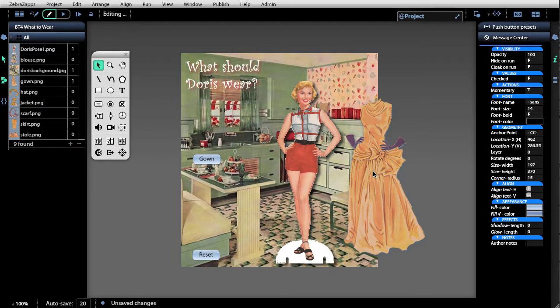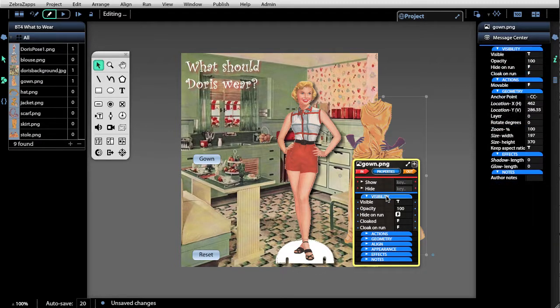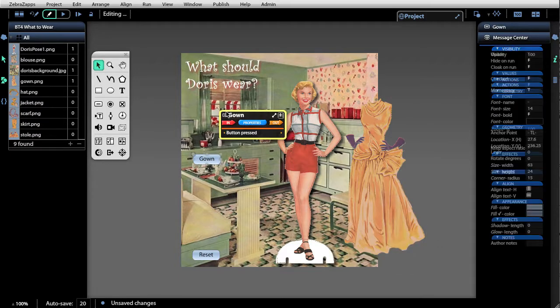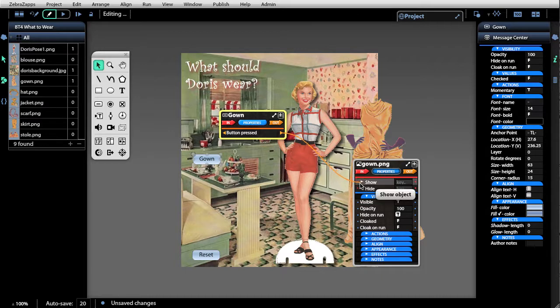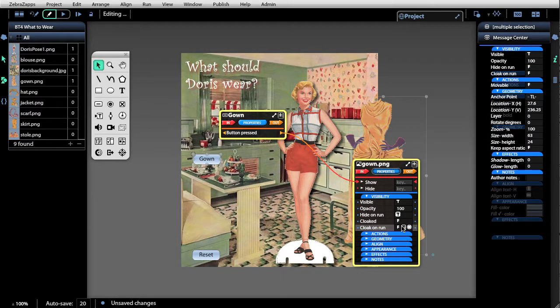Now, first off, the gown doesn't show up until after we ask for it, so we want to go to our gown, and under visibility, let's change it to hide on run, so that even though it's showing up right now, when we run this, it's going to disappear. Now the relationship we want is, when I click the gown, I want the gown to show up. And so that's simply linking from the button pressed out trigger from that button over to the gown image, and we're going to show it. Okay, simple as it can be.